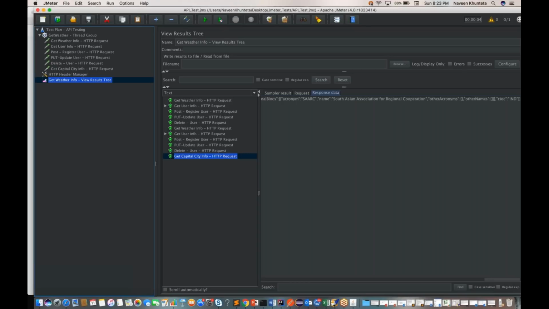But I would always prefer to use HTTP client and REST Assured API, because you can manipulate whatever you want to validate. The maintenance will be very easy if you're writing the code instead of these tools. But these tools are really helpful for your small projects. So if you have only 5 to 10 APIs, simply create the test cases like this in JMeter.